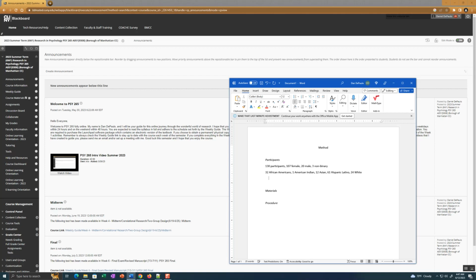In terms of age, the age range was 19 to 56. So in your participant section, you're going to write a couple of full sentences saying that there were 130 total participants, 107 were female, 20 were male, 3 were non-binary. The ethnic racial breakdown was 32 African Americans, 1 American Indian, 12 Asian, 61 Hispanic Latino, 24 white. And these participants ranged in age between 19 and 56 years old.